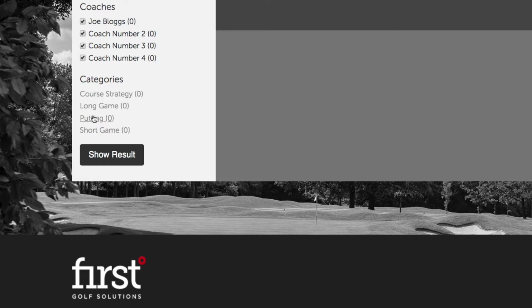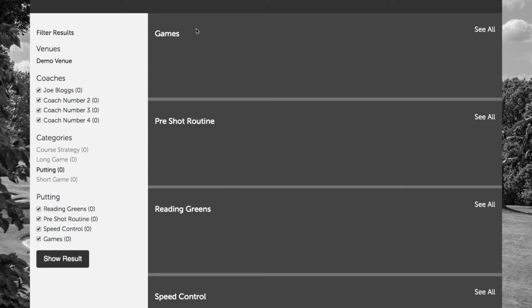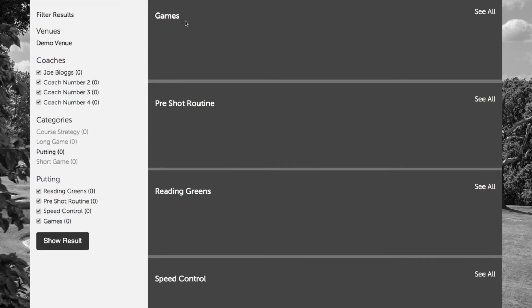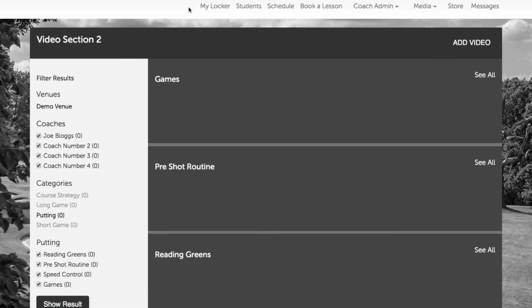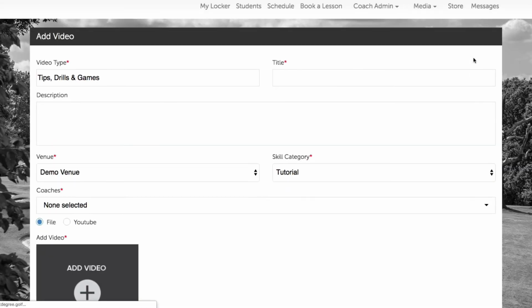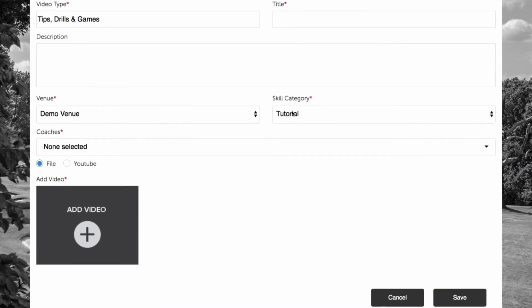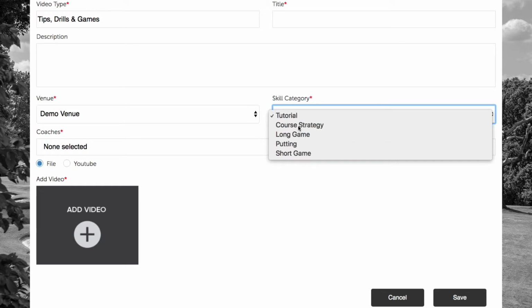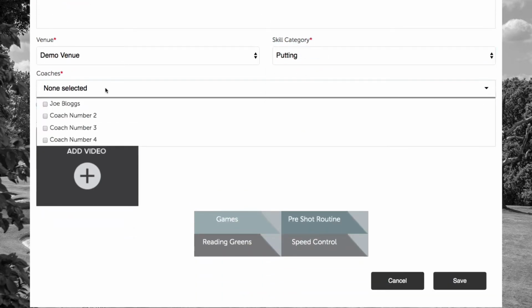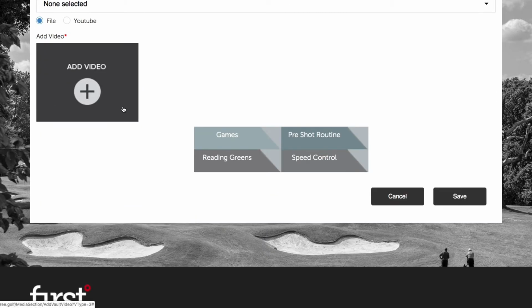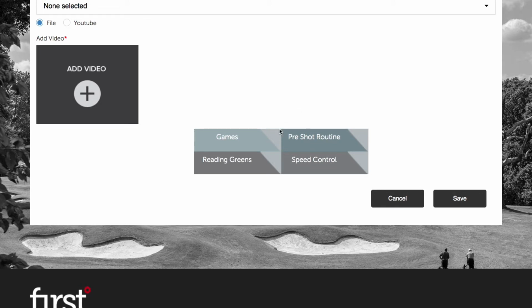But if I go ahead and choose putting, we can now see the skill types within that section visible. So now if a coach wants to add a video to the Video Vault, they're able to choose the skill category, identify the coach, add the video, and then tag that video to one of those skill types within the skill category.